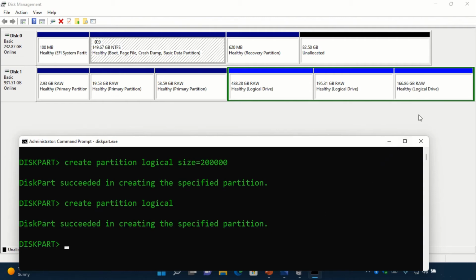Yeah, excellent. You see now it created the logical drive. Now my hard disk, all the partitions are created. You see how easy that is? So now I have 3 primary partitions and I have 1 extended partition. Inside it we have 3 logical drives. But as you can see, all are raw because they are not formatted.